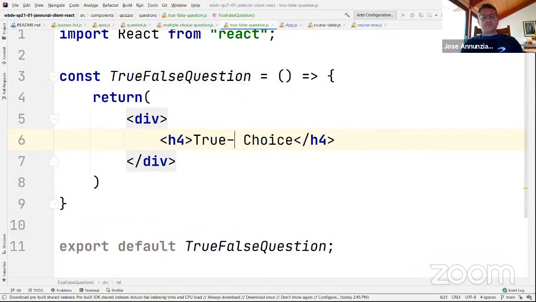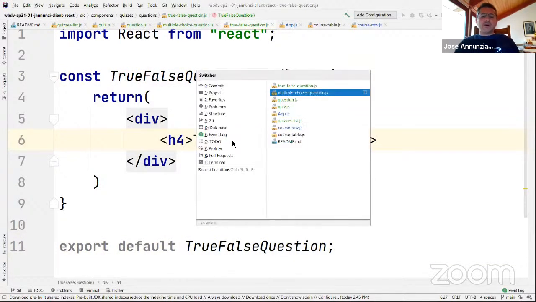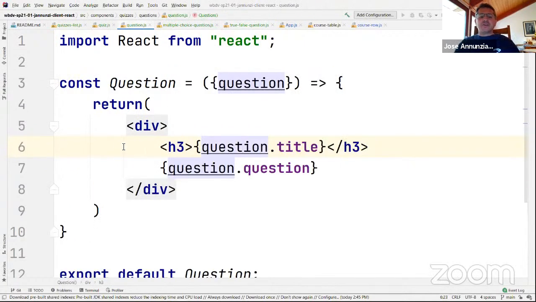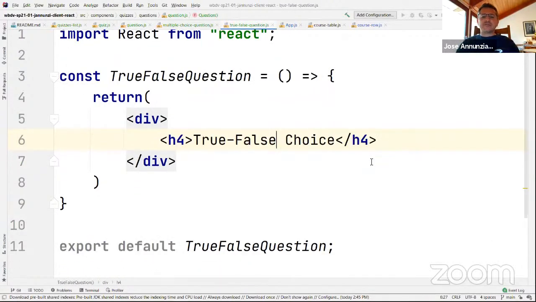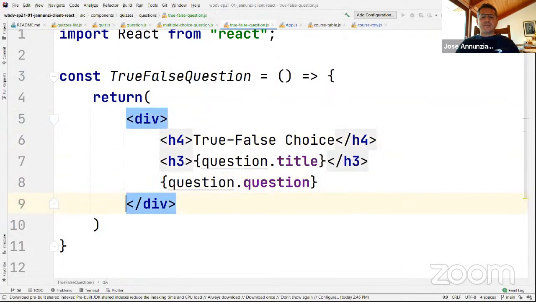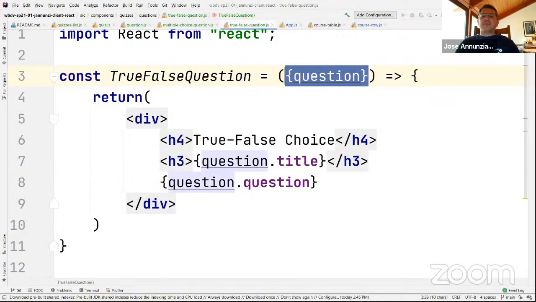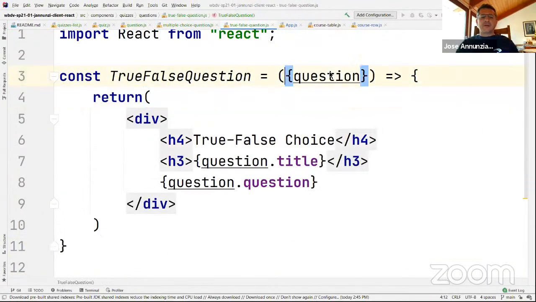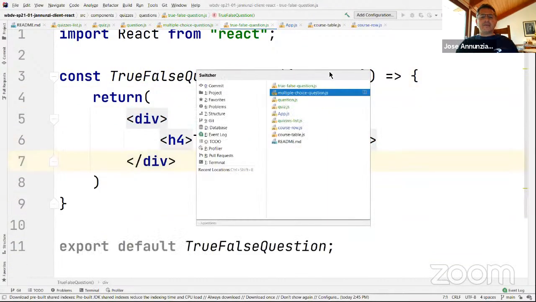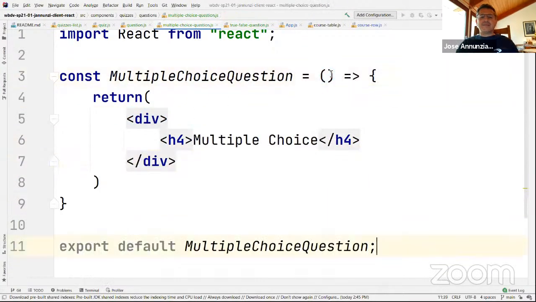This is true false. So now in the question, you can have the logic. You can have the logic and then ask yourself, right? They all take the question as an argument, right? Both the true false and the multiple choice, right? And we can all render that.